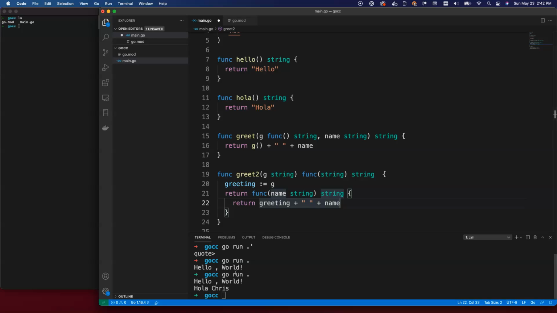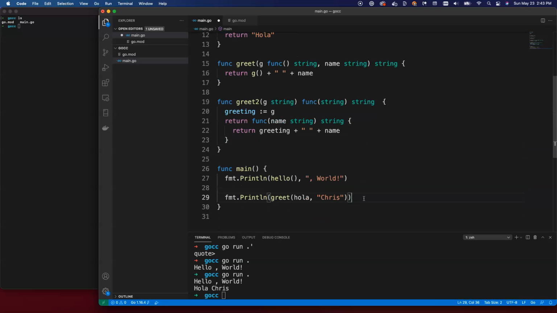Now, here's how we do this. So now I have a way of taking in a string greeting that I want to use. And then I am going to return back out a function. So I'm going to store this string in here, and then I'm going to return a function that takes a name, and then I can call the greeting plus the name. So let's actually see what this looks like when I use it.